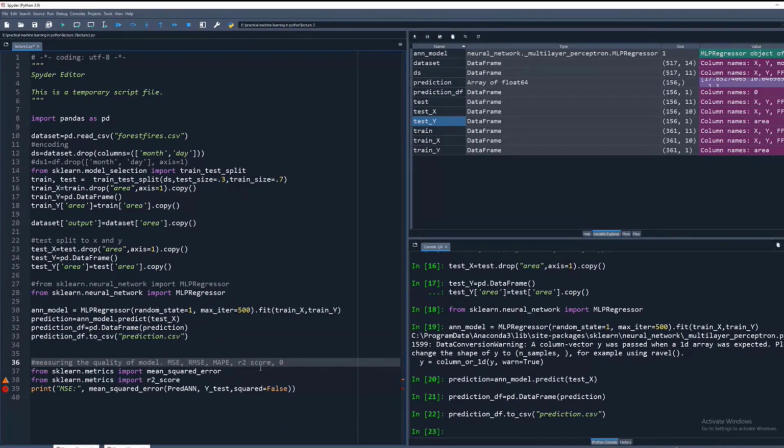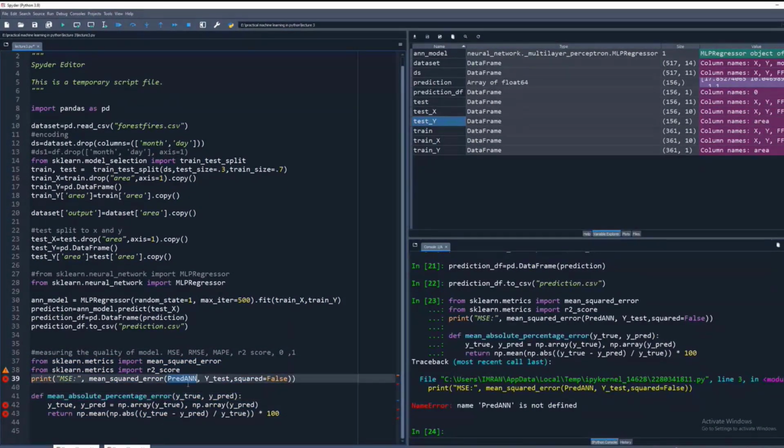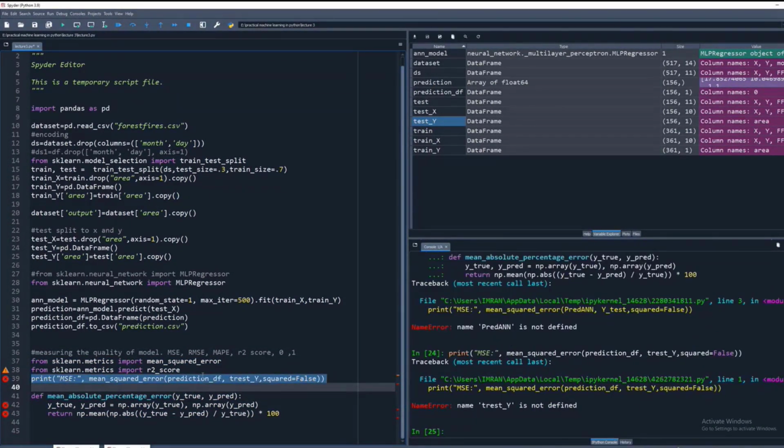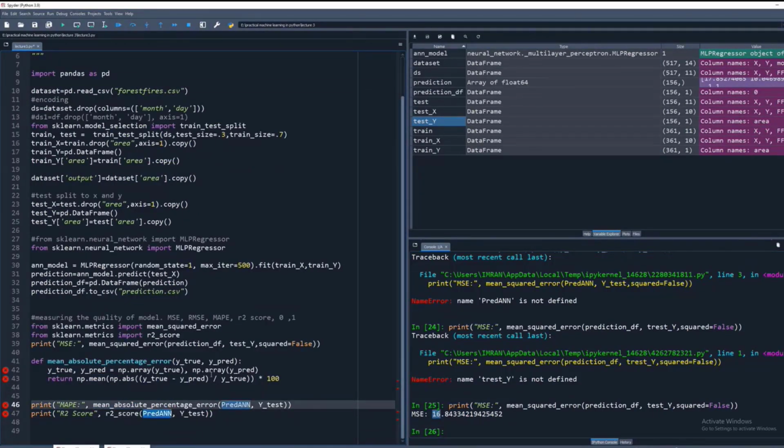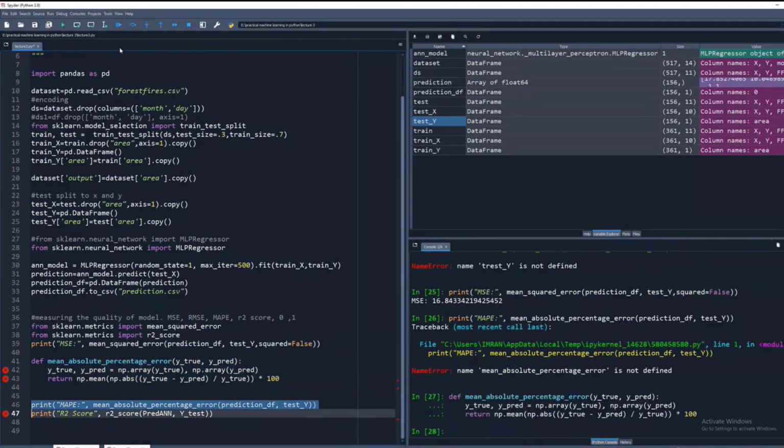The final step will be evaluating model performance. For the limitation of this video, we will be using MSE, MAP, and R2 score. Mean square error, or MSE, measures the average square difference between the predicted and actual values. A lower MSE indicates better performance.